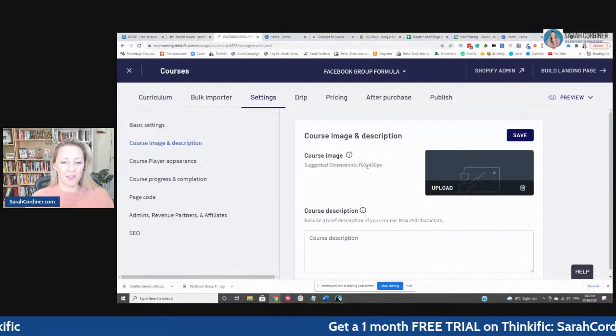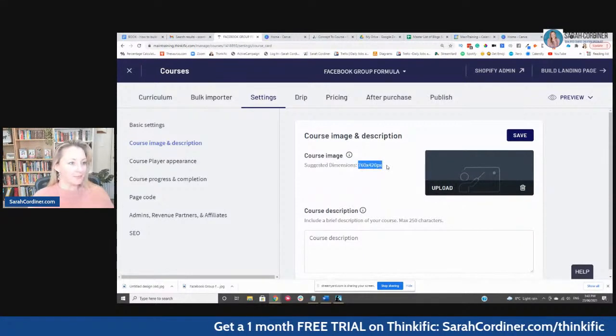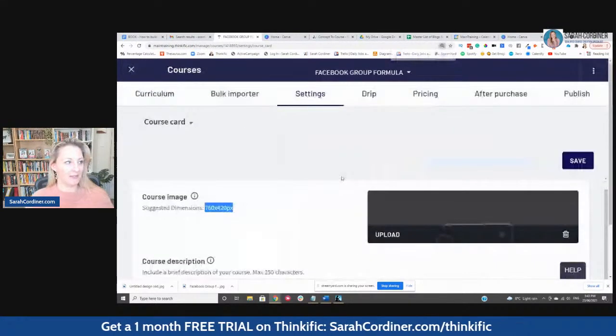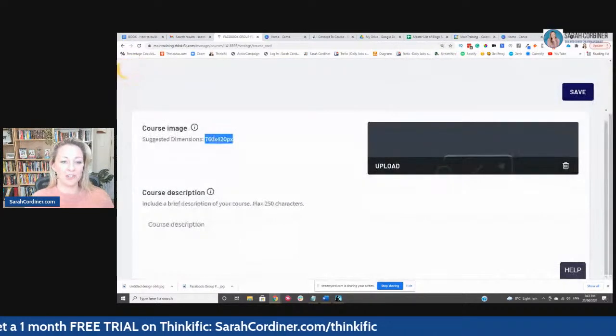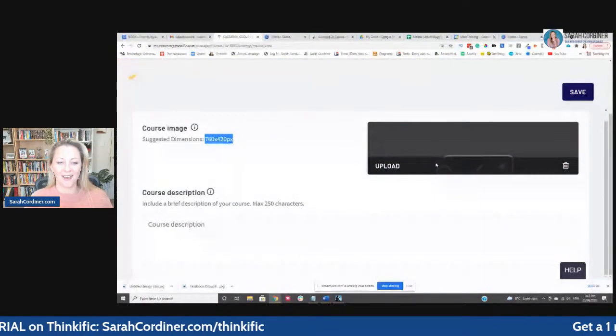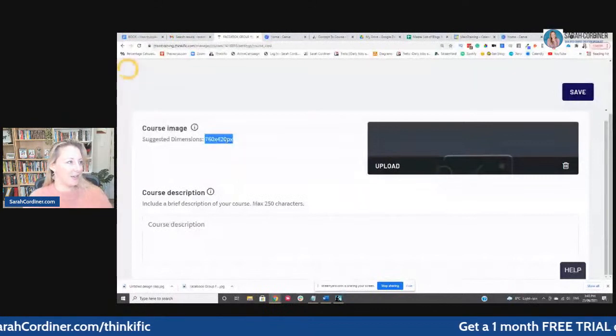So it's cool on Thinkific. It actually tells you on here exactly, I'm going to zoom in a tiny bit so this is easy for you guys to see, exactly what dimensions it needs to be for this to be the right size. So this is 760 by 420.